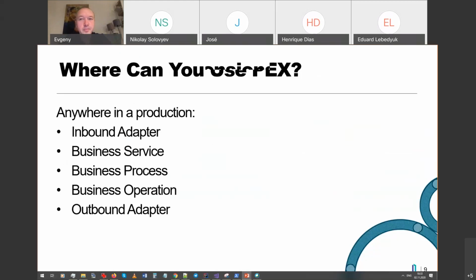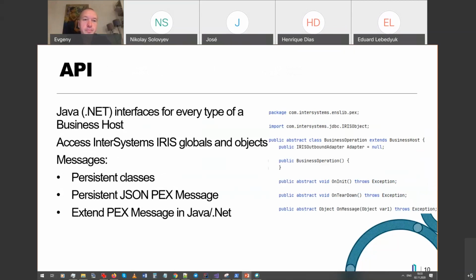All right, so where can you use PEX? And the answer is anywhere. There are absolutely no limitations at all. Adapters and services, processes, and operations can be made as a PEX, so they can be written in Java and in .NET. There are Java and .NET interfaces for every type of business host. You can access InterSystems IRIS globals and objects from your PEX host.